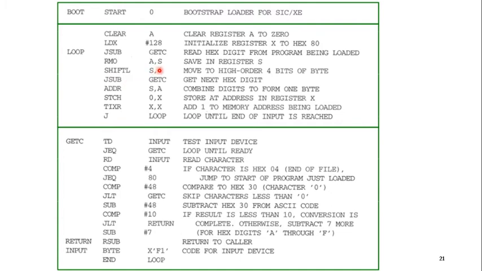Then after the content of S is shifted to the left, again you jump into GETC. That's what you will be calling, the GETC subroutine again, to read the next digit or the next character. So again jump to GETC, as usual. Check with the input device if it is ready or not. If it is not ready, keep checking. If it is ready, read that character, read that number.